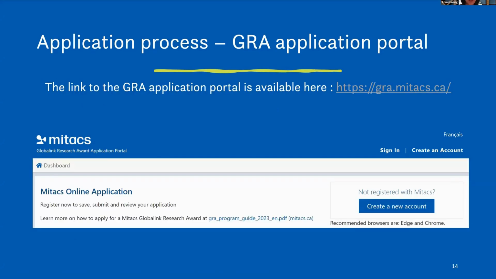All right, so this is just a quick screenshot of the application portal. Again, please make sure you're using the correct GRA portal. If you haven't made an account yet, you can make a new account. If you've submitted a GRA application in the past, you can just sign in with your previous login information.